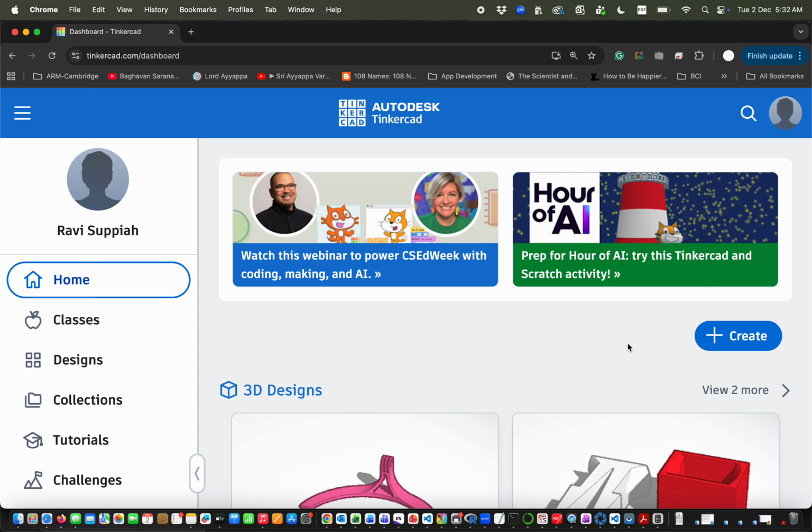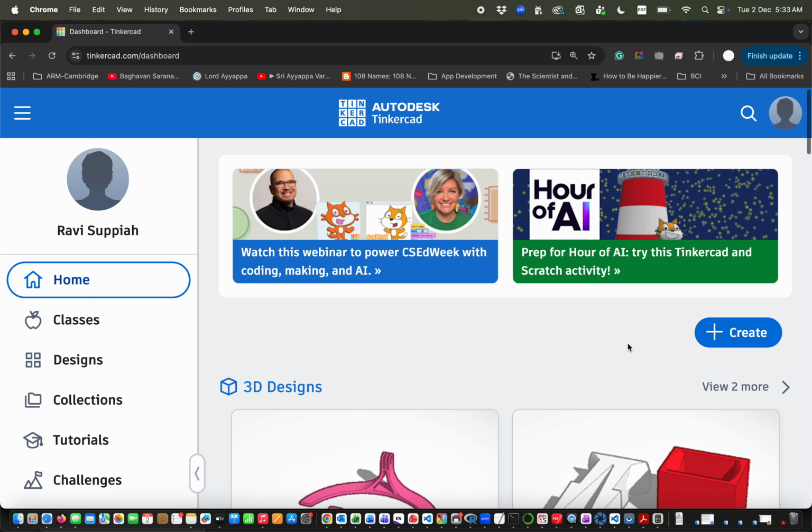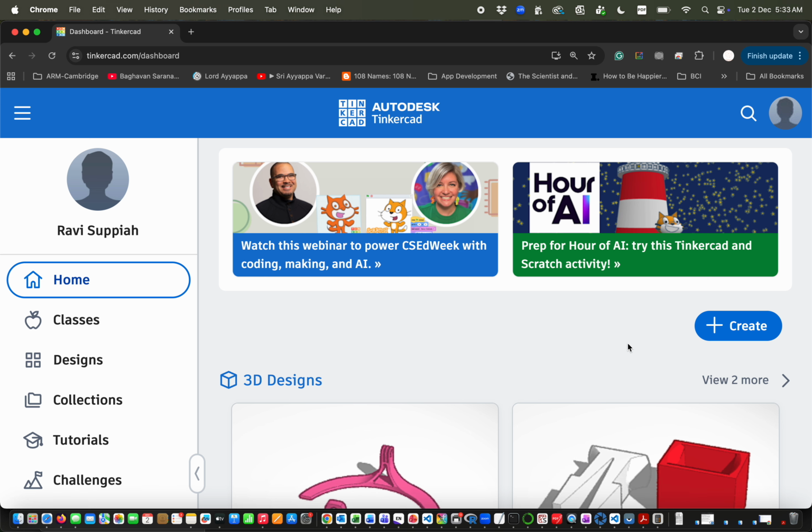So welcome back. Now that we have logged in, let me show you how we can create a very simple circuit, just to show you how powerful and how intuitive this platform is.